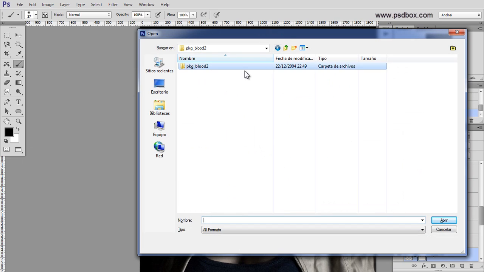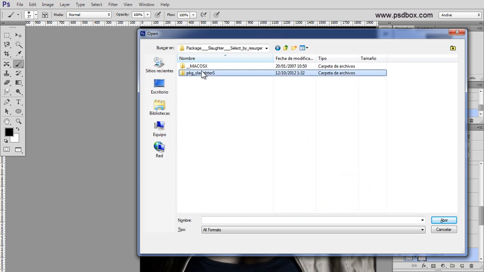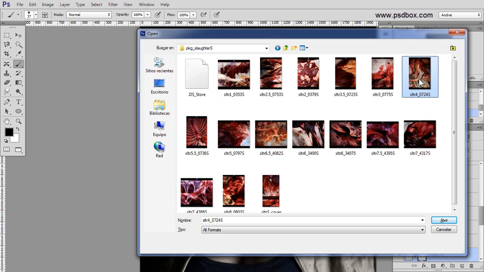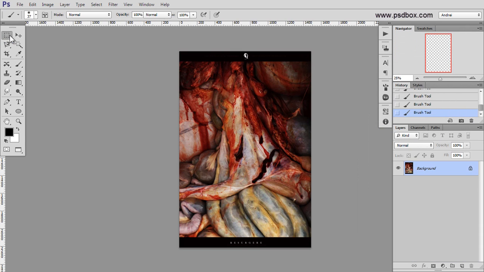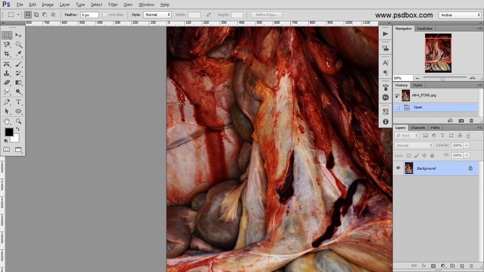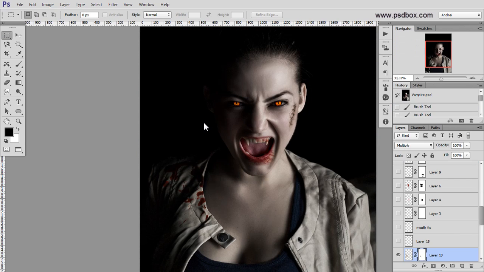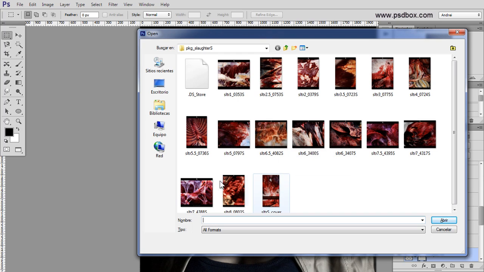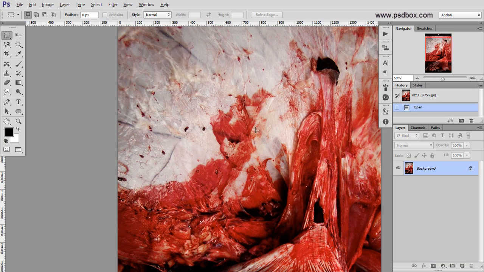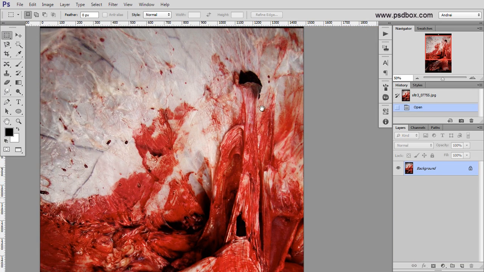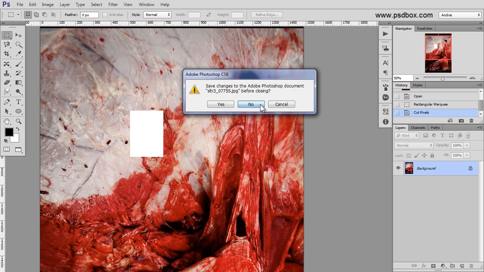Let's add some more using that other pack. Let's see, maybe from here we can find some more blood. I don't like that. These are the main images that I used, this one and this one. So let's open this one again and maybe get another part of the image, like this one.